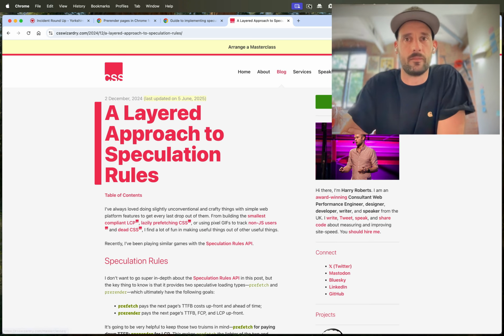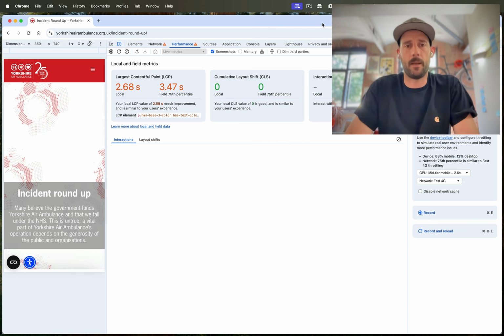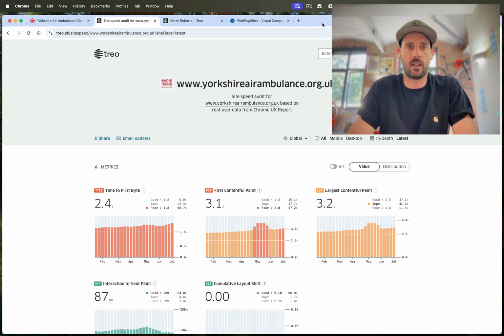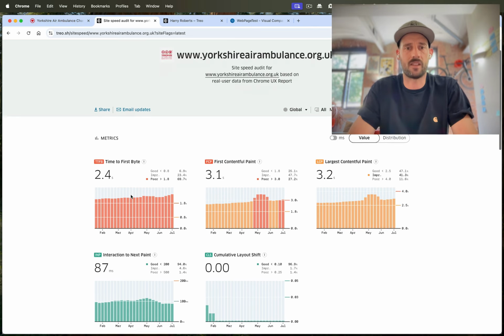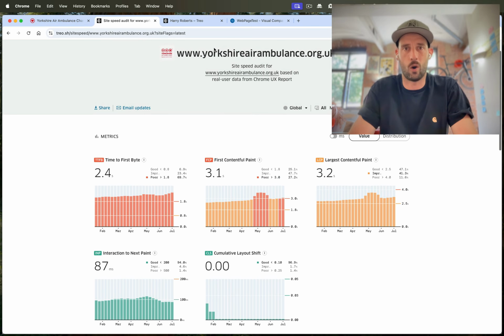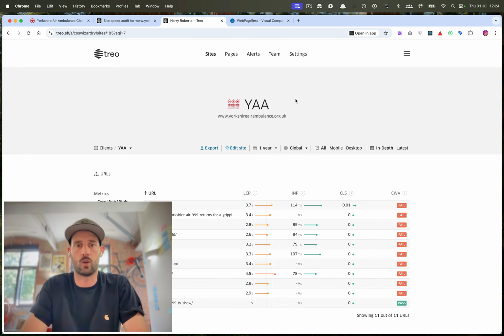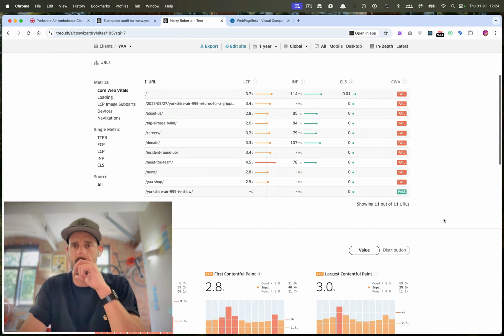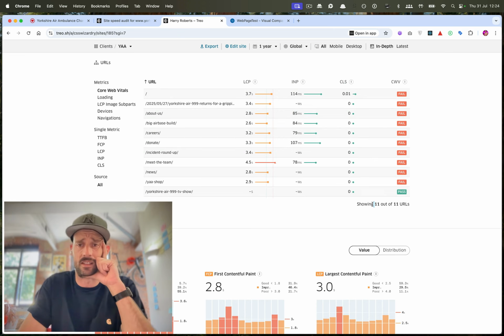Right, let's move on to the next thing. So we took a good look at time to first byte and its mitigations. Next thing I'm going to do is look at some specific URLs. This is basically for the entire origin, Yorkshire Ambulance. What I've done is I've added this to my actual paid for Treo account. And what we can see is that we've only got 11 URLs in the data set. None of them fail CLS or INP. It's all LCP bound. What I'm going to do, therefore, is ignore INP and CLS entirely. And what we'll do is we'll look at loading.